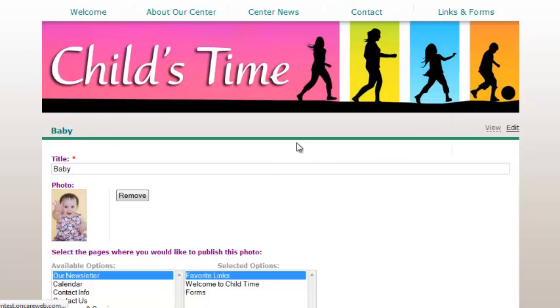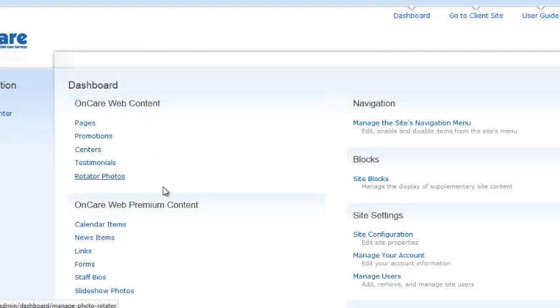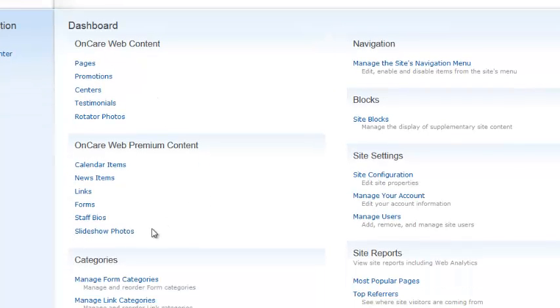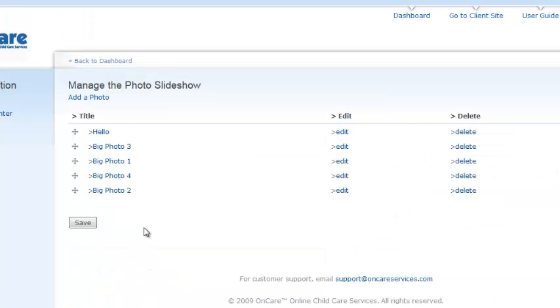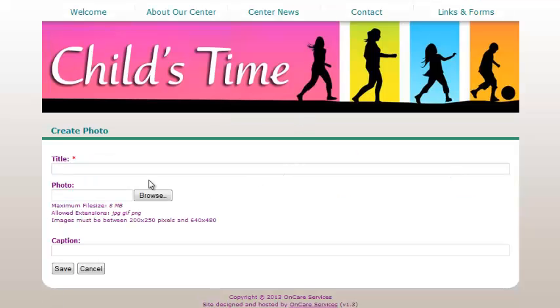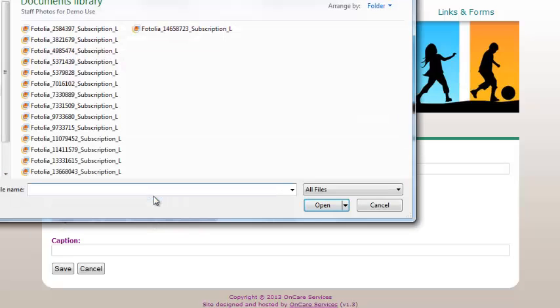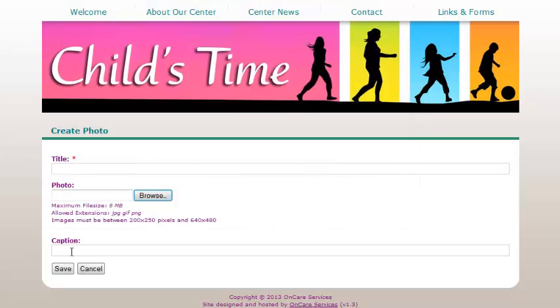In addition to some of the basic content there, you'll also see that you can add photos from your slideshow photos. The slideshow photo feature is something that's enabled on one page, typically a page such as About Our Center. You can add photos, delete photos, or edit photos. Again, you'll be able to title them, browse straight from your desktop, and you can even add a caption.